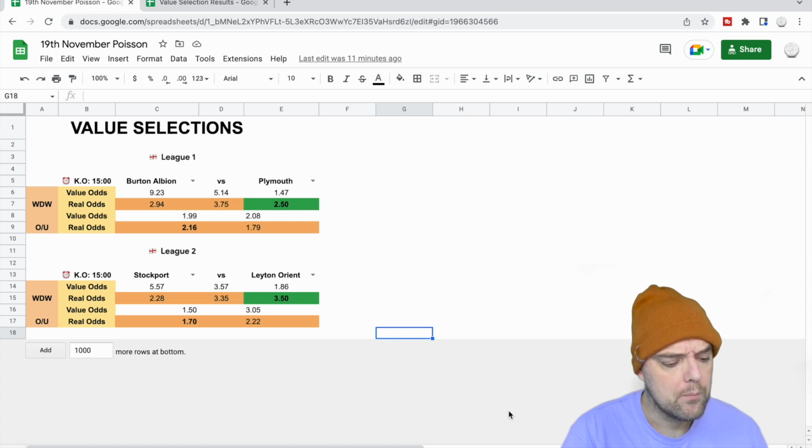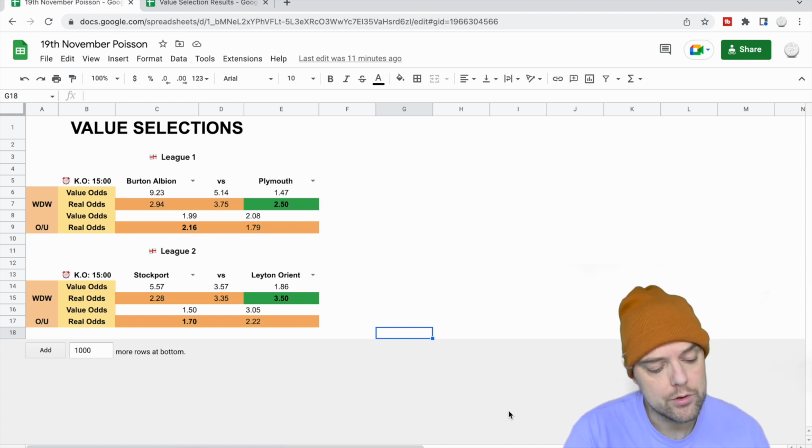And Plymouth have drawn 3 and won 2 of the last 5 away games. I have written this down. Burton won 2, drawn 2, lost 1 at home. So that's not terrible. They're not in terrible form at home. Winning 2 and drawing 2, losing 1. That's solid home form, to be fair.